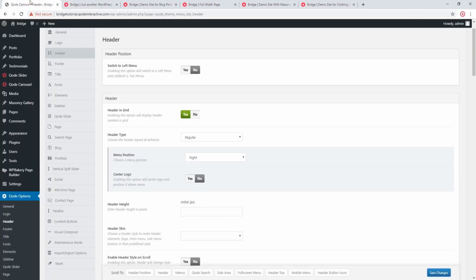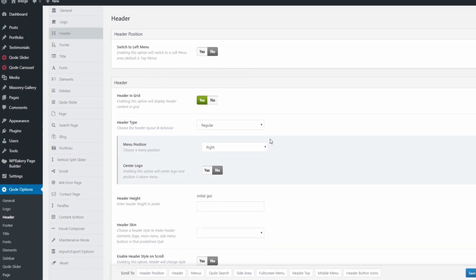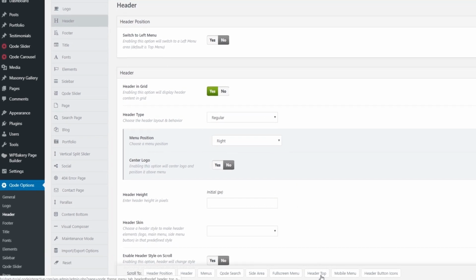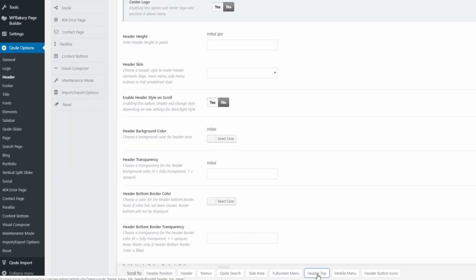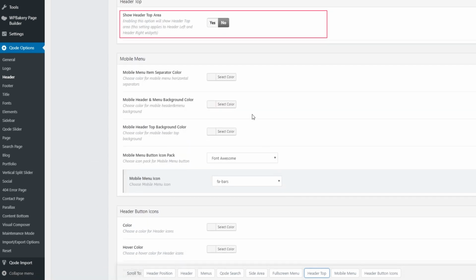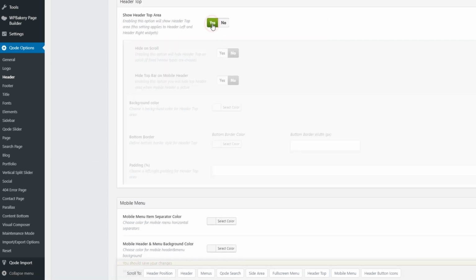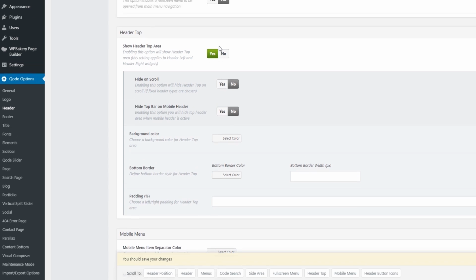I'm going to go back to Code Options header. And down here, it says header top. So I'm going to click on this shortcut. Here it says show header top area. So I'm going to set yes. And now we will see several different options for the top header.